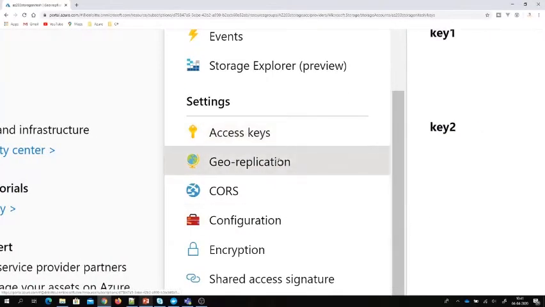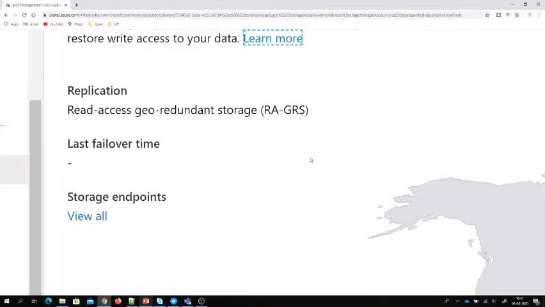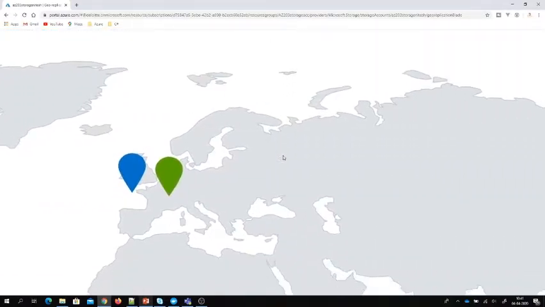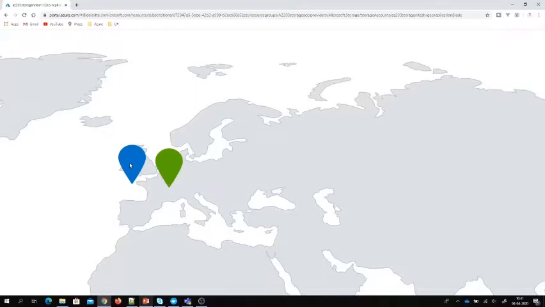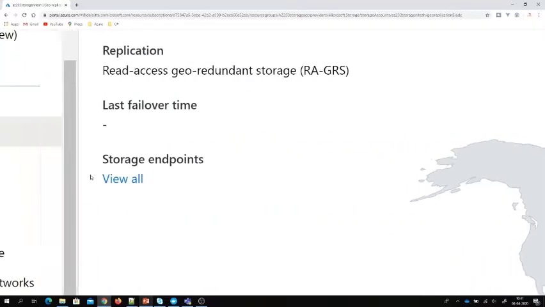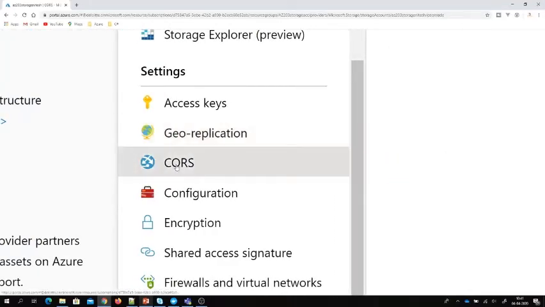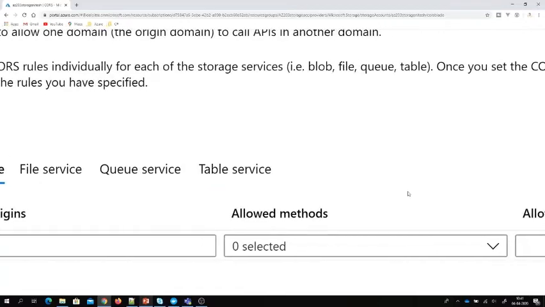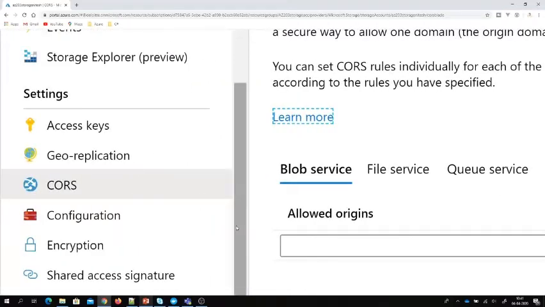Geo replication, we said geo read access redundant. So you see here it can show you where is your primary and where is your secondary. You see, very convenient. You can have CORS. You can simply add CORS rules to your Azure storage.